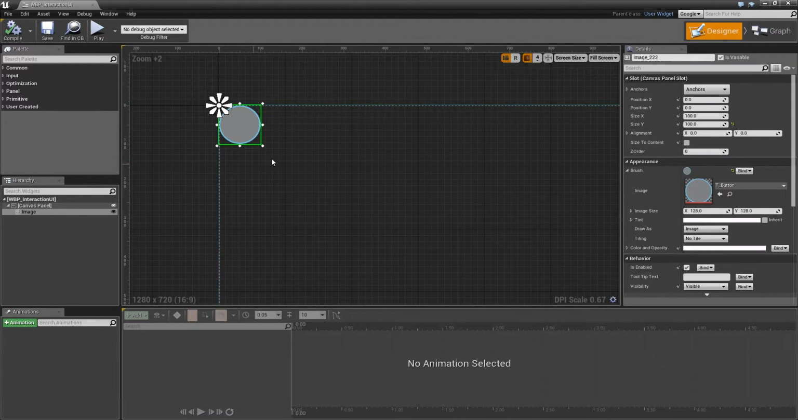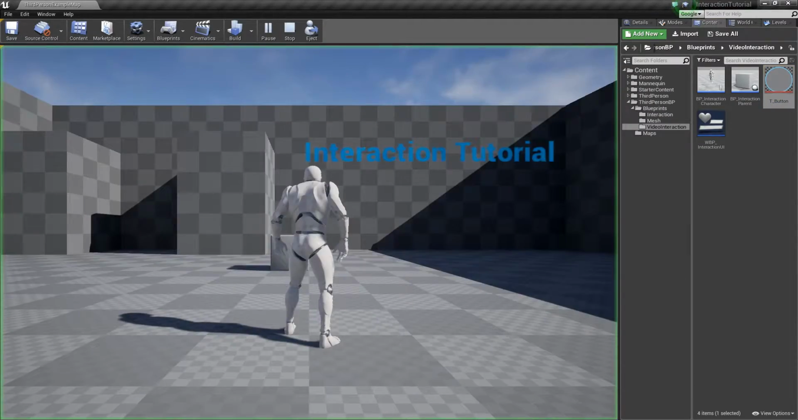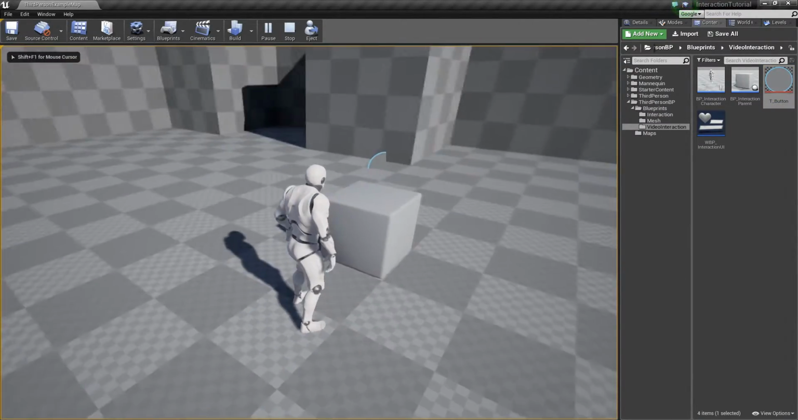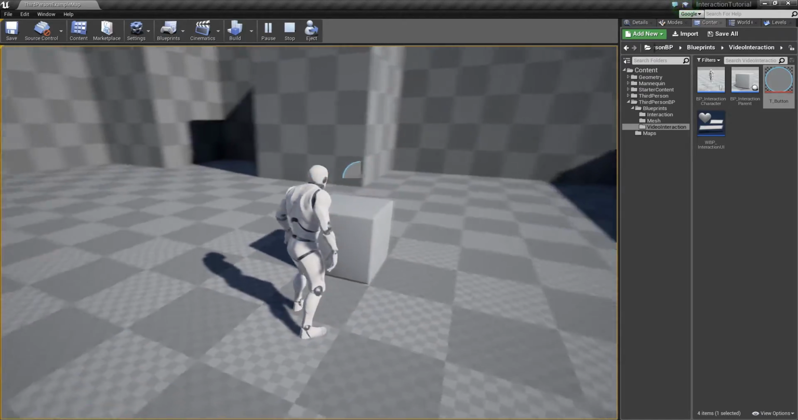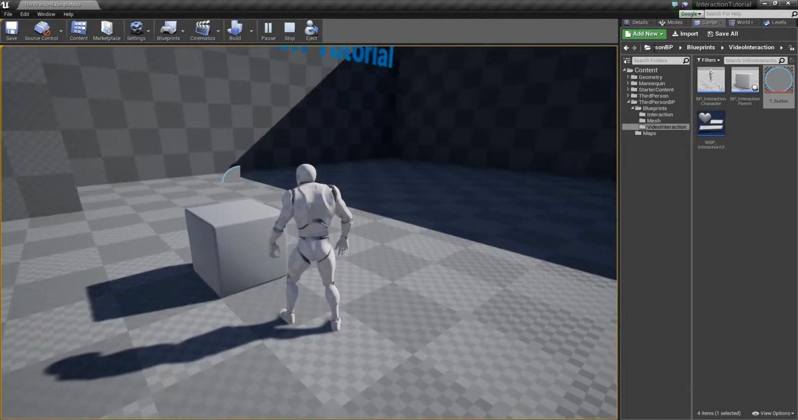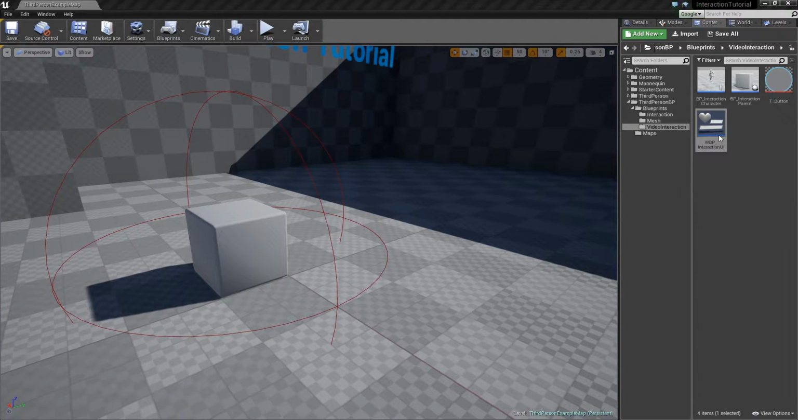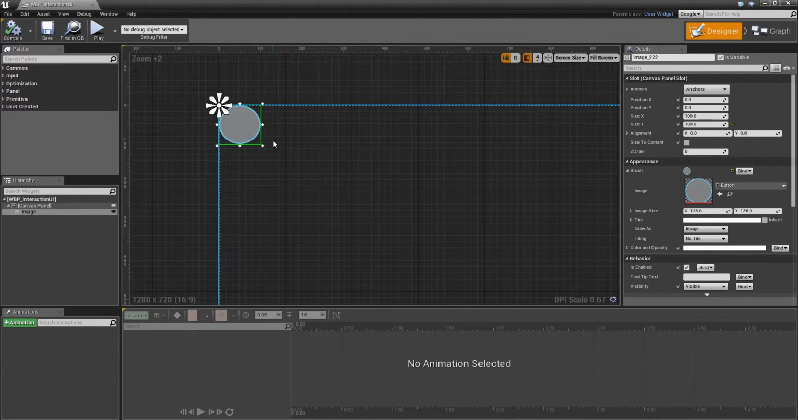Compile, save, and here it is. If we minimize, we can jump into our game, and you'll see that it doesn't quite line up. This is because our image has changed size. So let's go ahead and check out what our new size is for this.